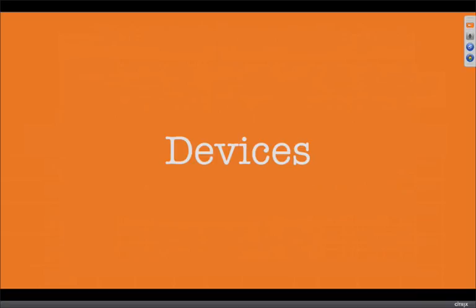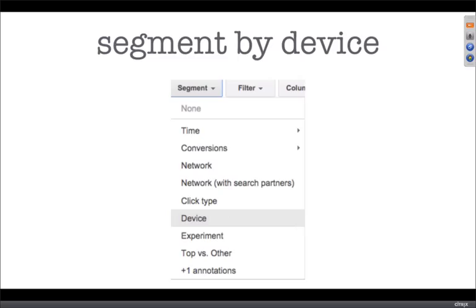So, devices. If we segment by device, and again, start just at the campaign level, get familiar with that segment drop down, some really cool stuff under here, segment by device, and then I can see a breakout of all of my numbers: computers, mobile, and tablet.